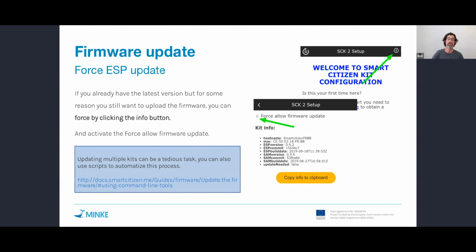Another option is to update it manually. If for some reason you think that you need to update the ESP firmware and the kit doesn't show you the window to do it automatically, you can force the update. The procedure is the same. You put it in setup mode with the red LED. You connect to it with a computer or a phone. And as you can see here on the screen, there is an info icon on the right side. By clicking it, you will get to this screen, and there is the option to force the firmware update on the ESP. And from that point, the procedure is the same as before. You will be shown a file picker screen where you can choose the file and upload it. Okay.